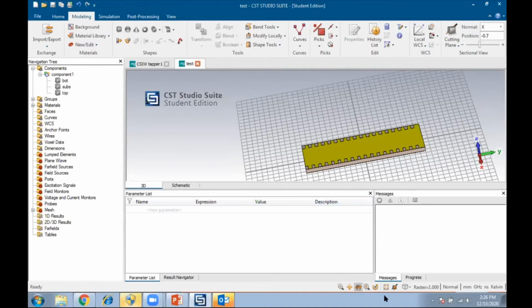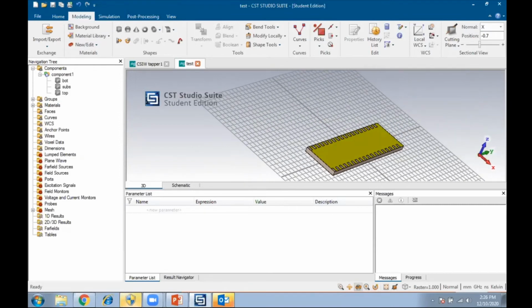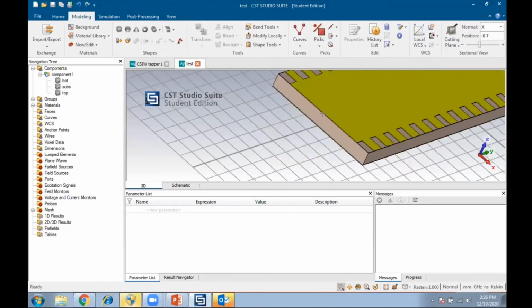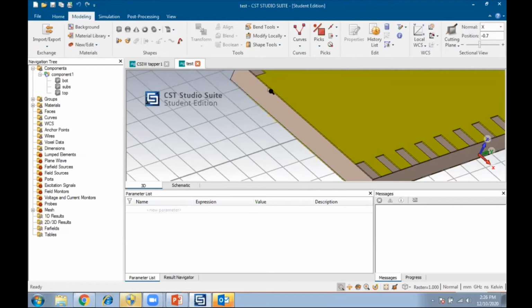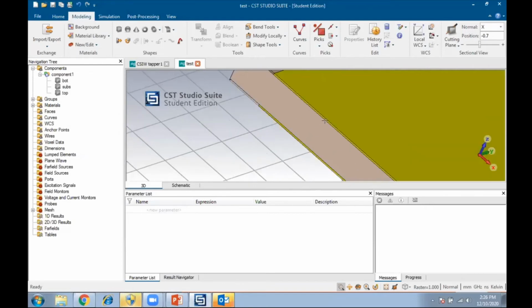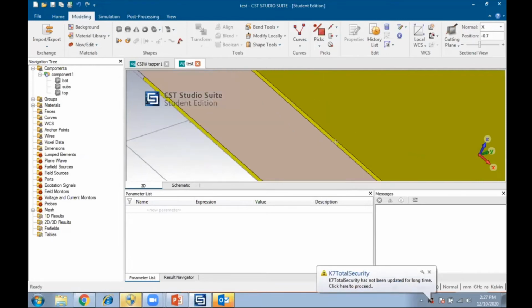We need to feed this, right? Zoom it, again zoom it, again zoom it to see this part. The small part, no? That is a top layer part. You need to select this one. So please zoom. Yeah. Now you select this. So select to feed.